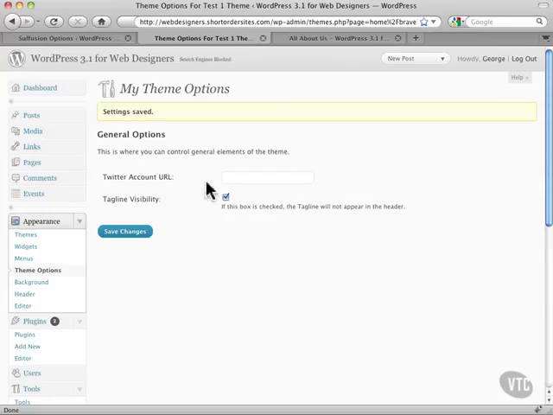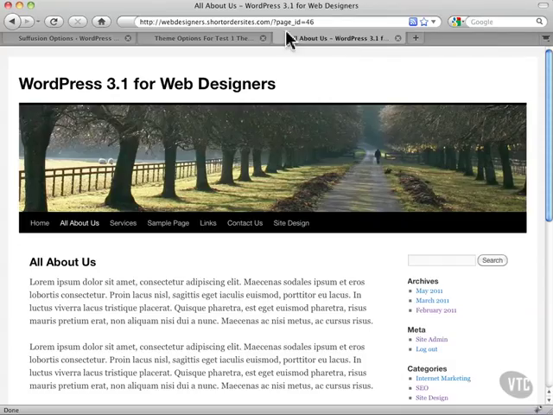Can we bring it back? Let's uncheck it. Save our changes. There we go. Settings are saved. Go back over to here and refresh, and the tagline's back. There you go. Those are the powerful little tools you can give to your clients.